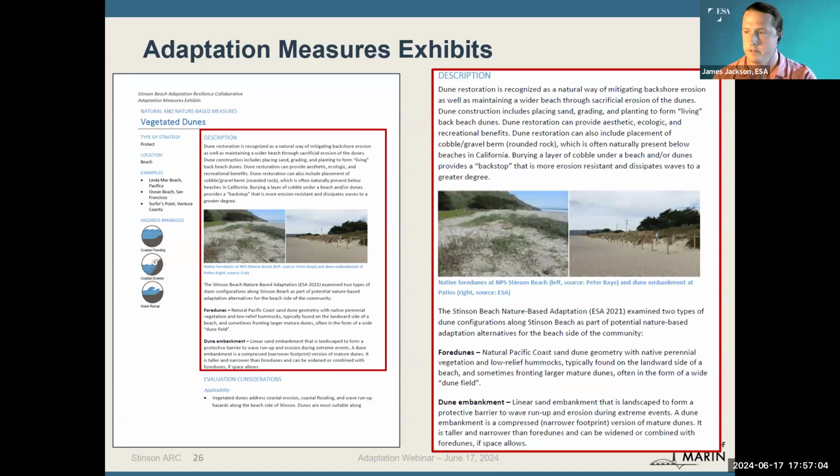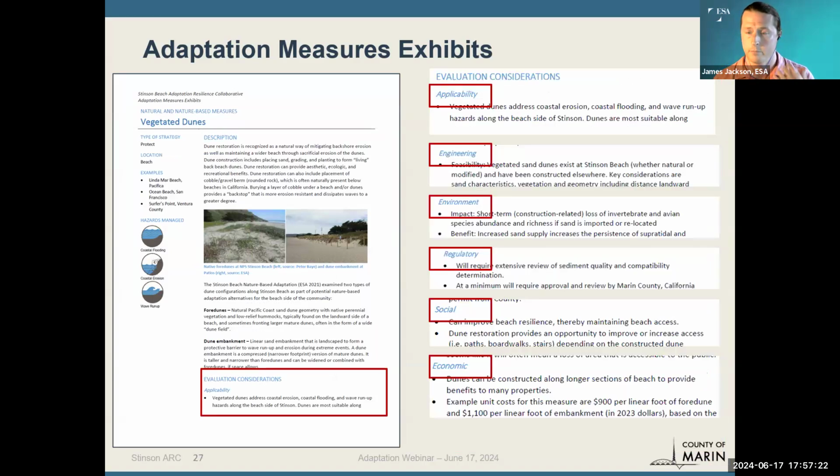The other portion of these exhibits on the right side starts with a description of the adaptation measure and shows some photo examples and provides additional details depending on the adaptation measure. Next slide. And following the description, we show a bulleted list summarizing the key considerations for the different evaluation criteria. And we tried to compile all this information in easy to read bullets and list all of these various criteria for every measure, so that if anyone's interested in more, you're able to dig into the details with these measures exhibits, which are accessible on the county website.